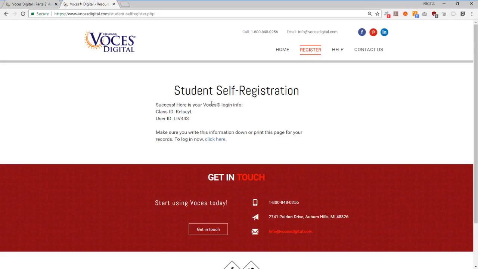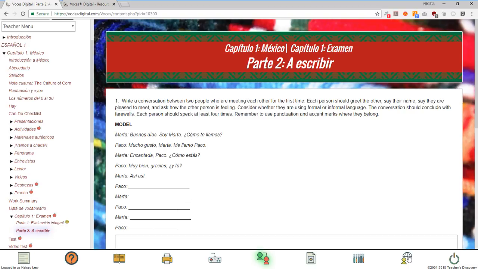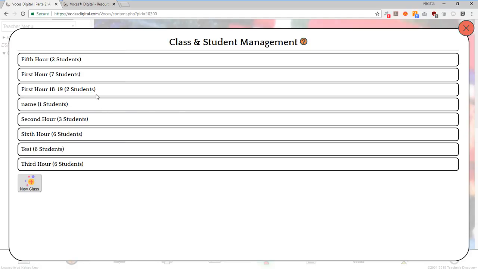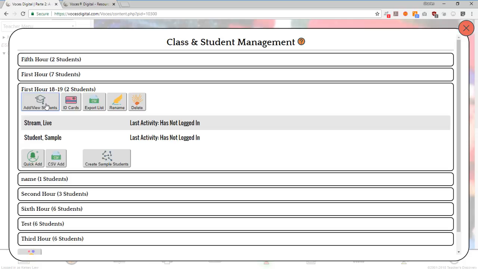So the students will then have their login info. They'll be able to write that information down or print it, and then they'll be able to go and log into Voces as well. Now as the teacher, if I go in, and I'm going to refresh the page because it usually does require a refresh. If I go into the teachers panel and into my class and student management, I go into that first hour 1819 class, add or view my students.